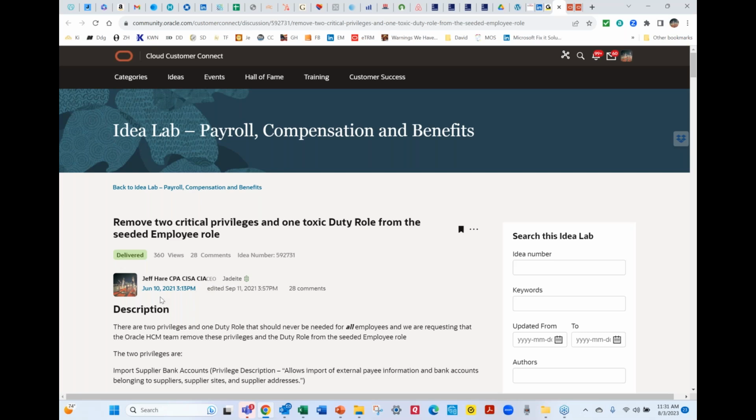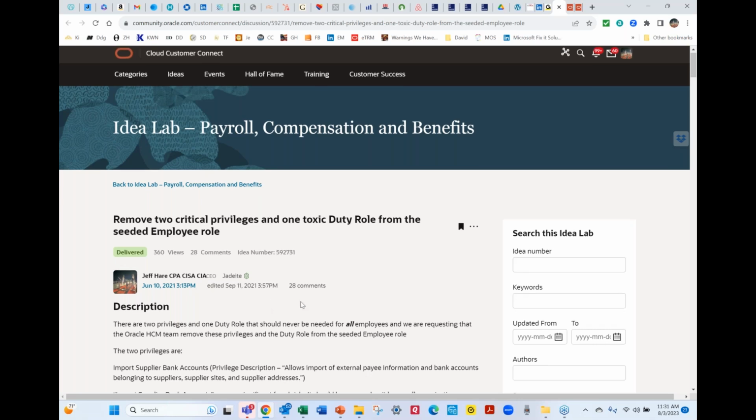So in 2021, a couple years ago, after remediating this consistently with our clients, what we found was the ability to commit what we would call material fraud in the employee role. And so we logged an enhancement request in June 2021, and it took about 2 years, I think, for this to get implemented. I think this was delivered in, no, it was a year and a half. December 2022, I think, is when this was delivered.